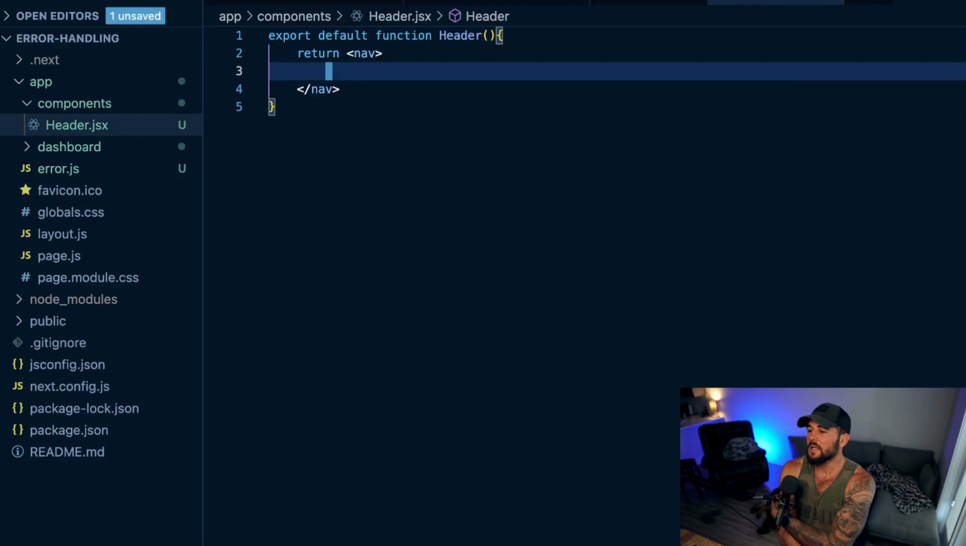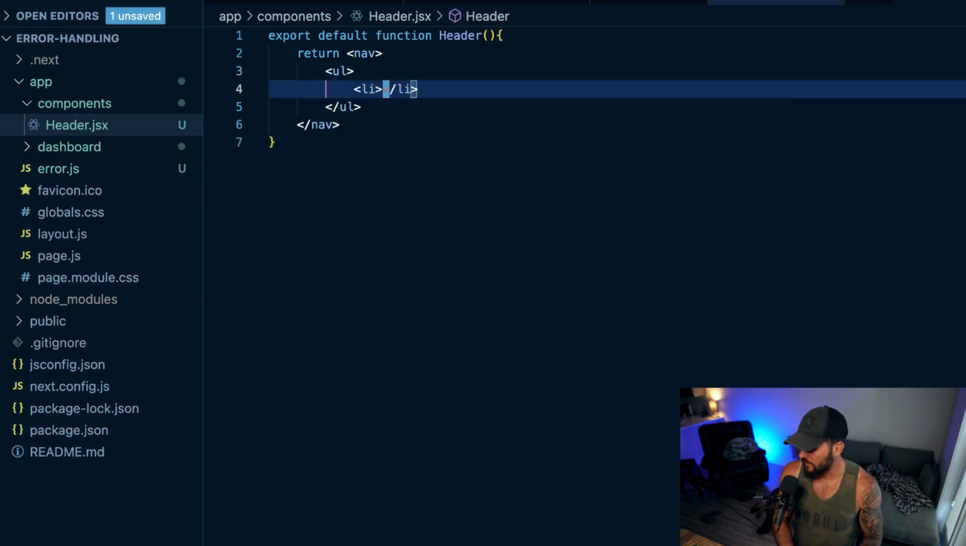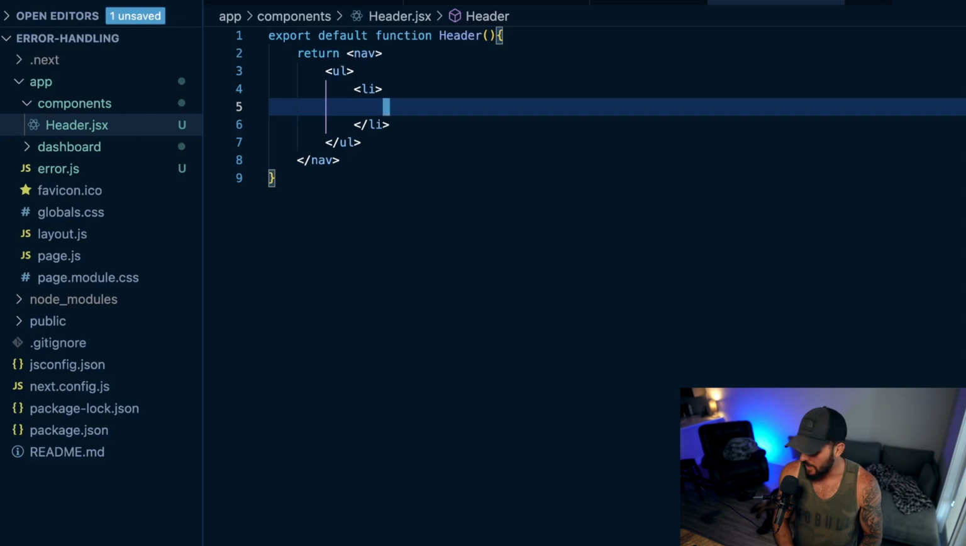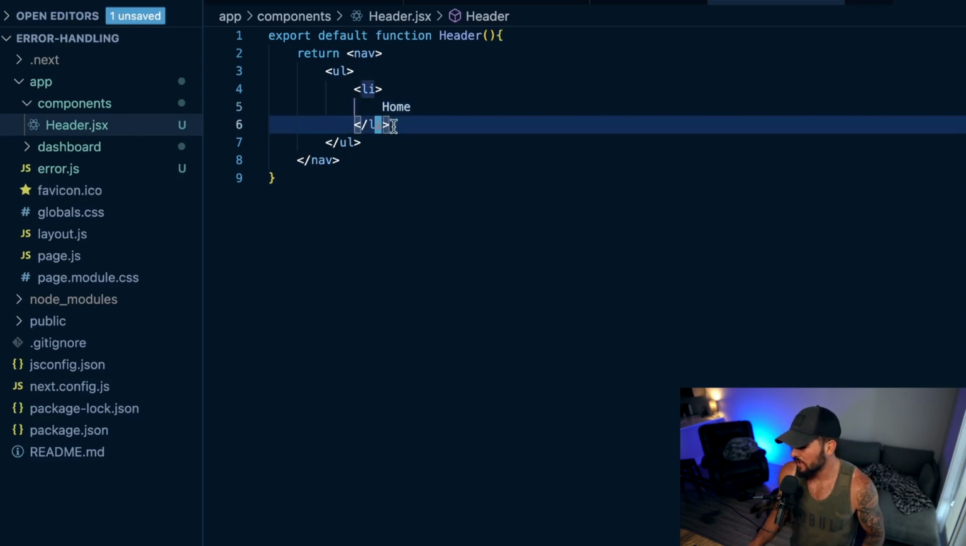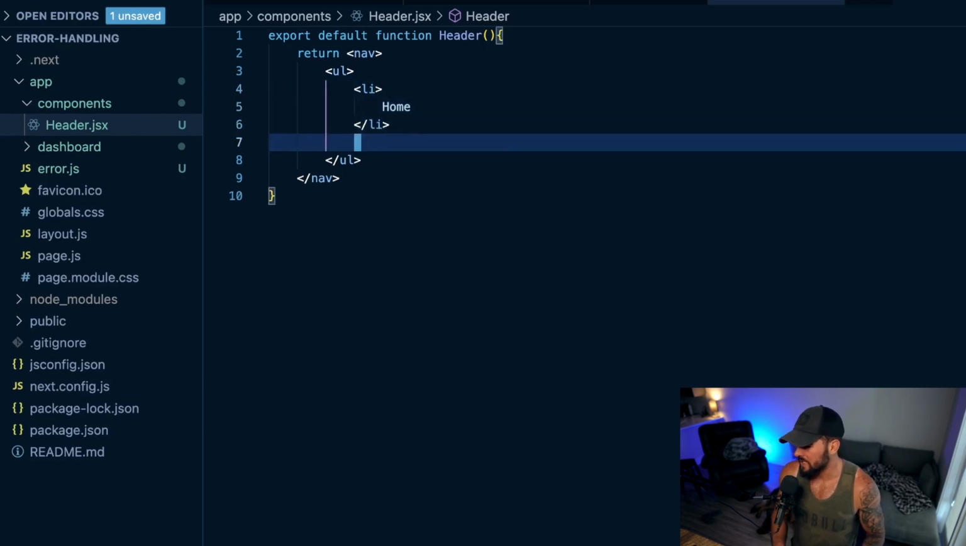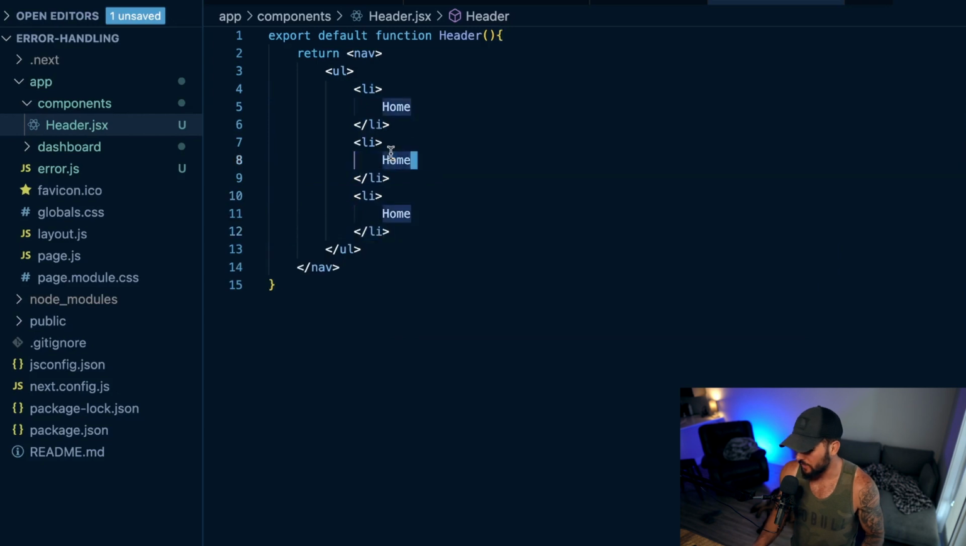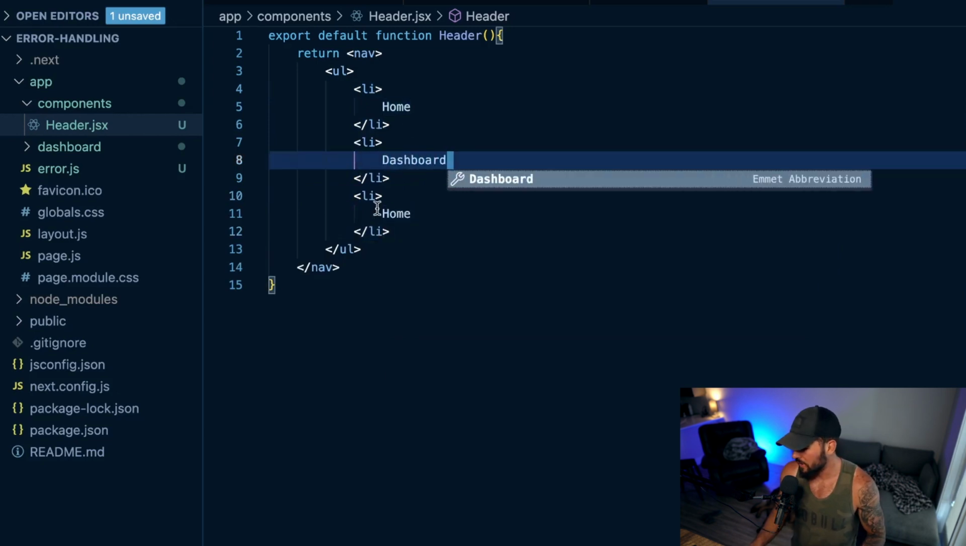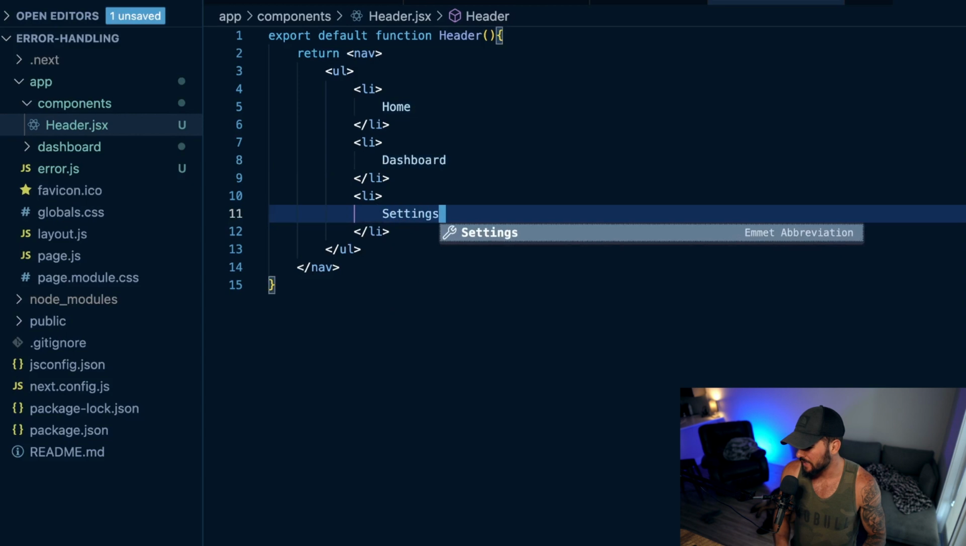So let's add a nav with a UL, and then we're going to have a couple LIs here. I'm going to just say Home. And then we're going to copy this down, and this is going to be Dashboard, and this is going to be Settings.